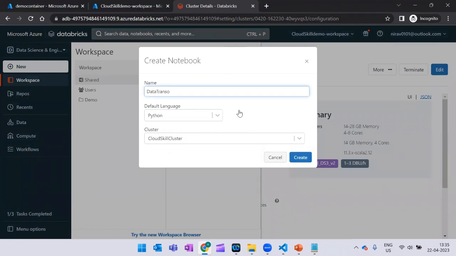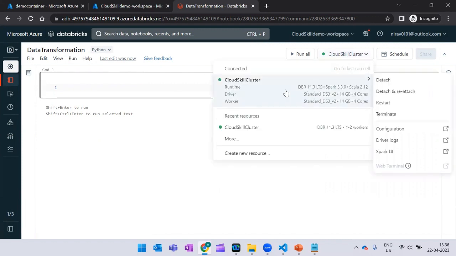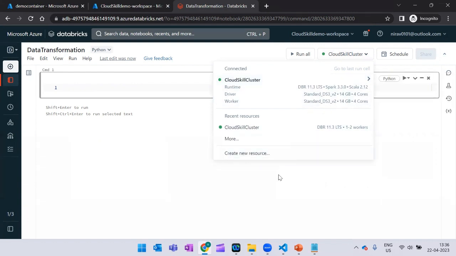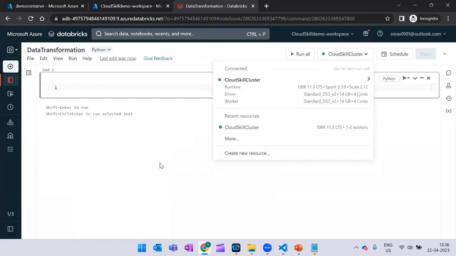Data transformation. And default language, I will take as Python. So now this is our notebook. And if you look here, we have a running cluster. You can see its configurations and everything. So this is the cluster where we will run our code to execute whatever we write over there.